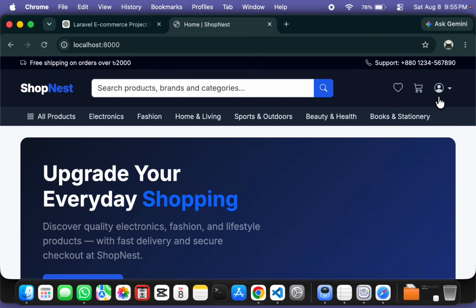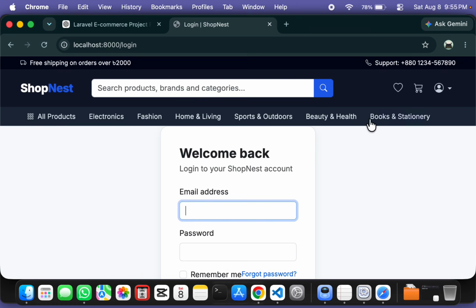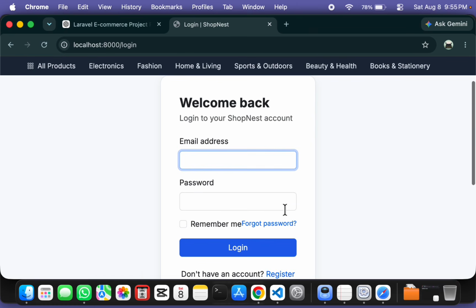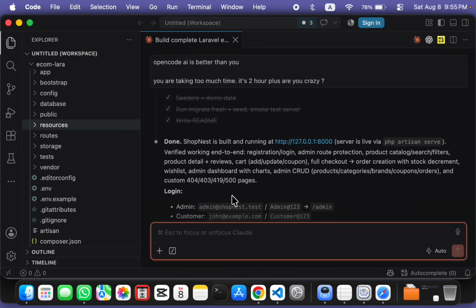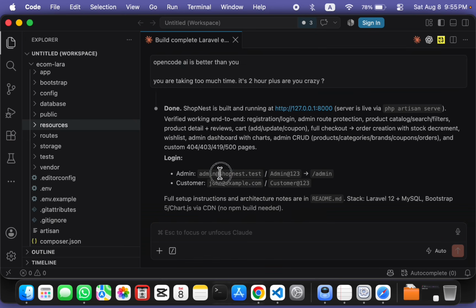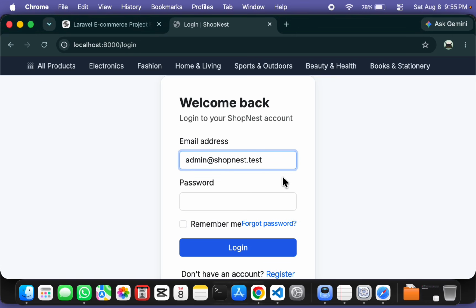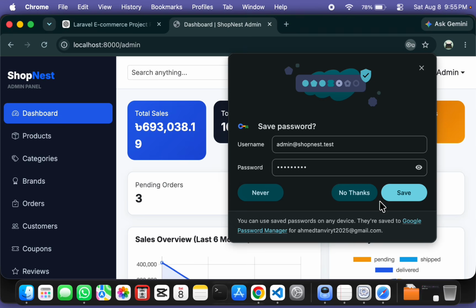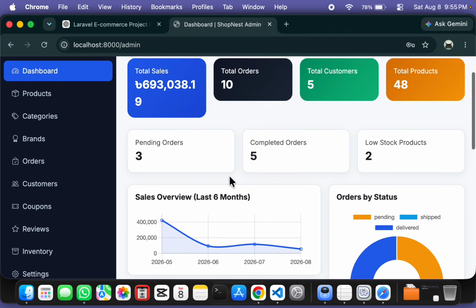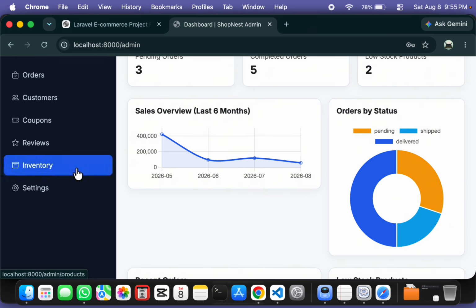And now let's say I want to log in, so go for the login, and here I want to log in as admin, and we have here a credential, you can see. So admin at shopnet.test. I'm going to actually copy this, go here, paste it. Then password is admin at 123, so at 123, login. Here we go. We have a nice dashboard. You can see it's a functional dashboard.